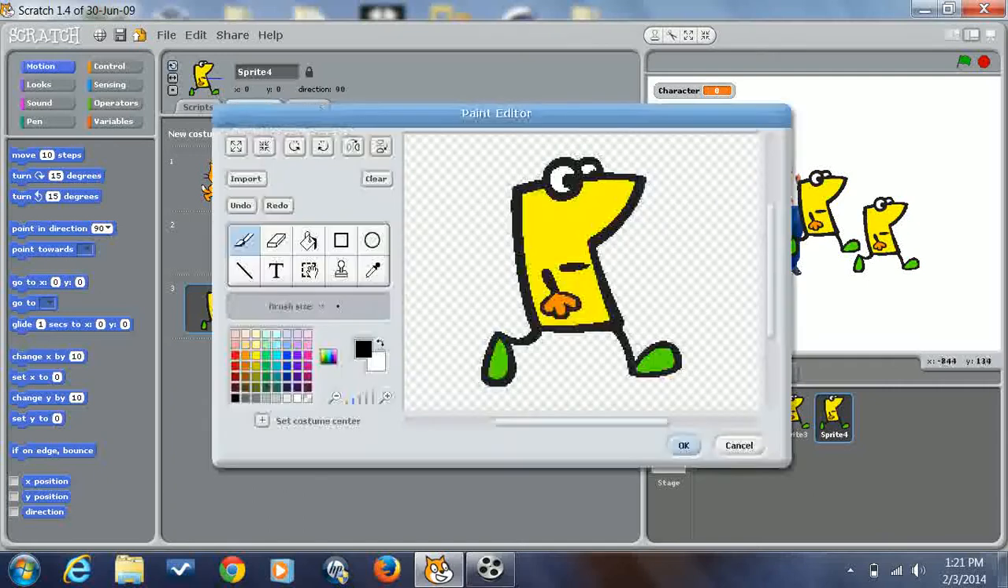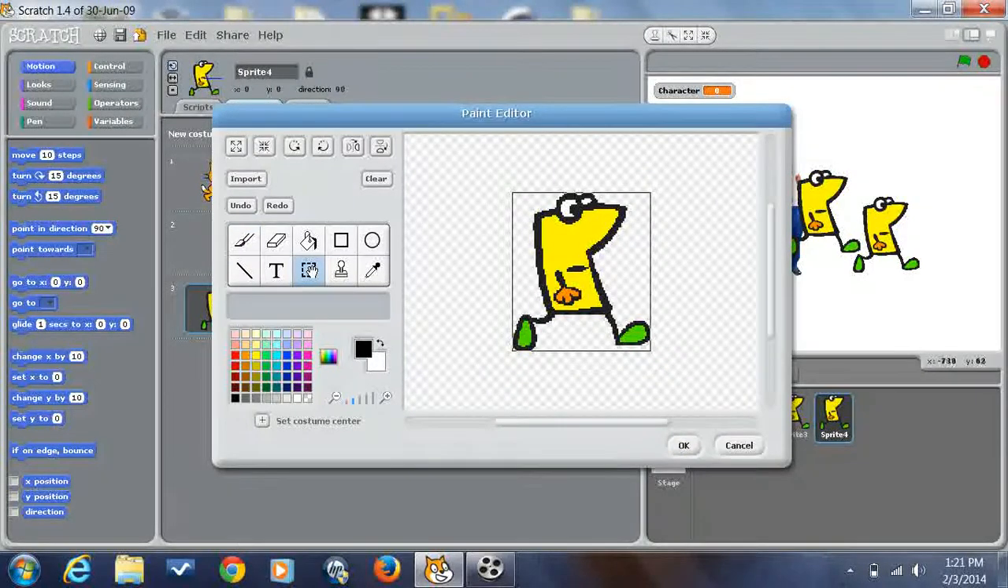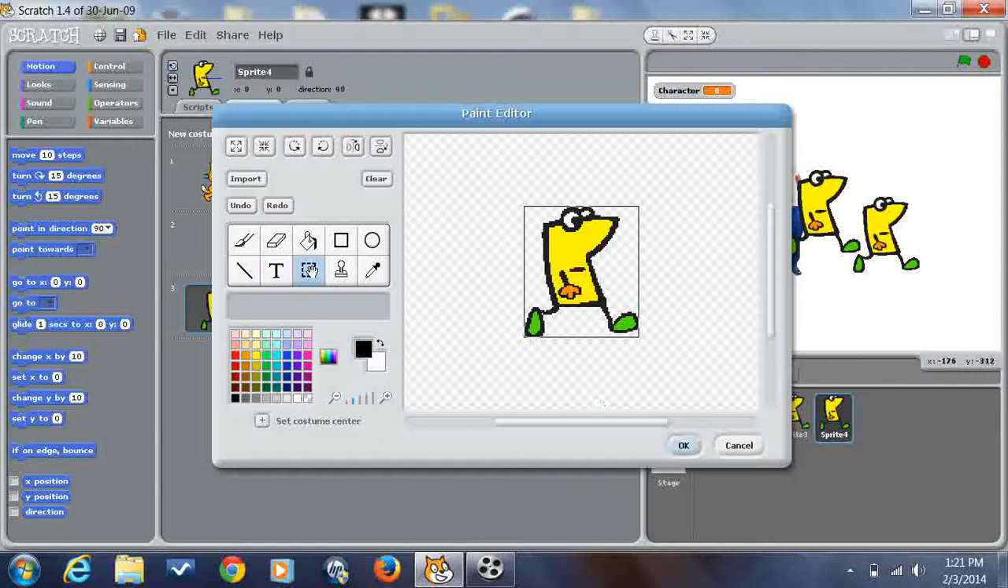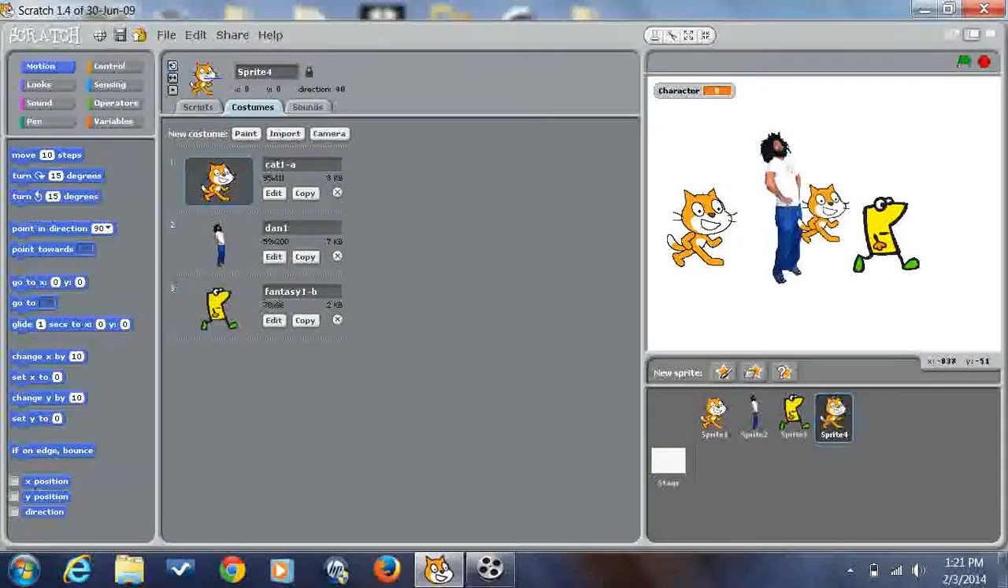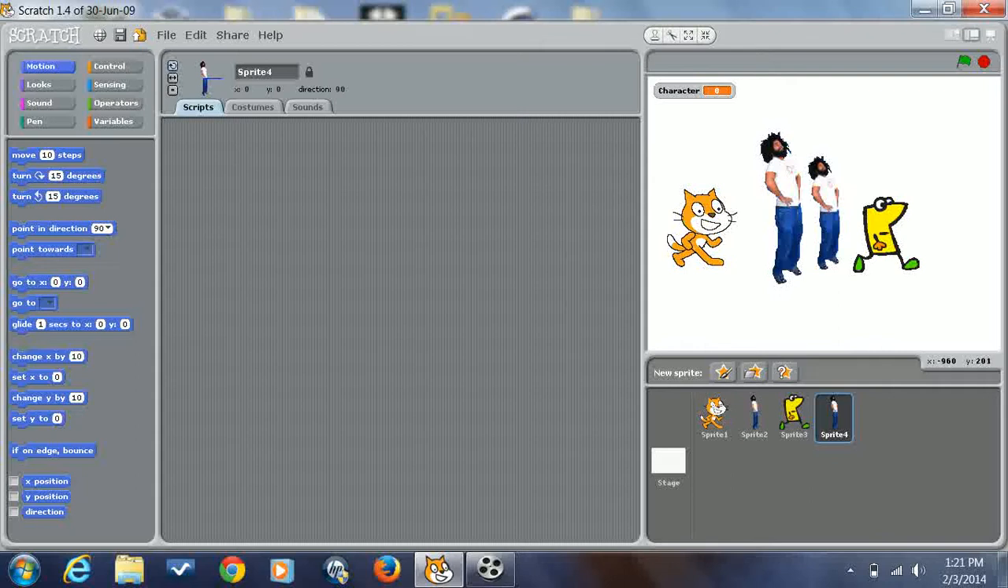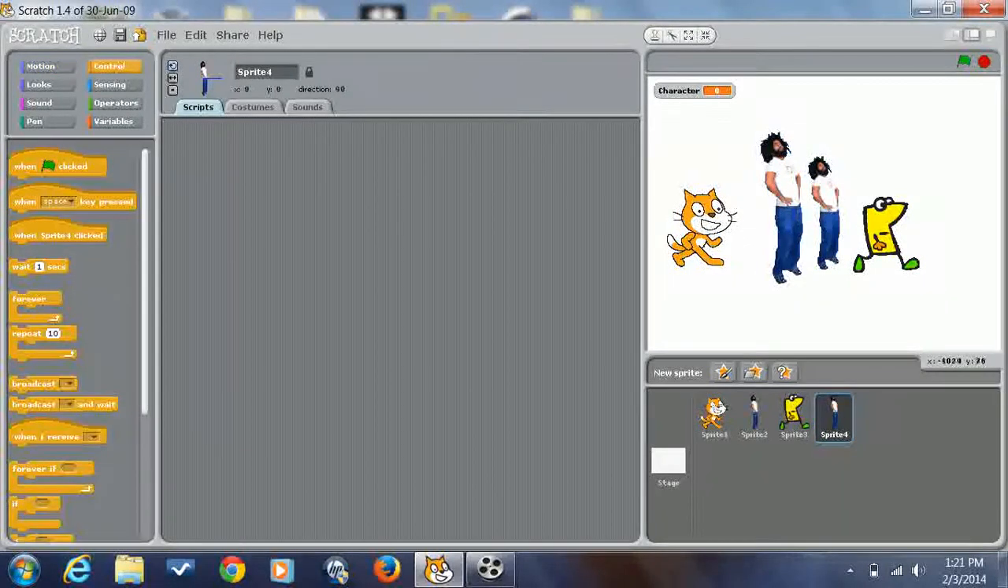In fact, I'd recommend shrinking them a little bit. Except Tim, he's a little big. Let's shrink him even more. There. Alright, there we go.